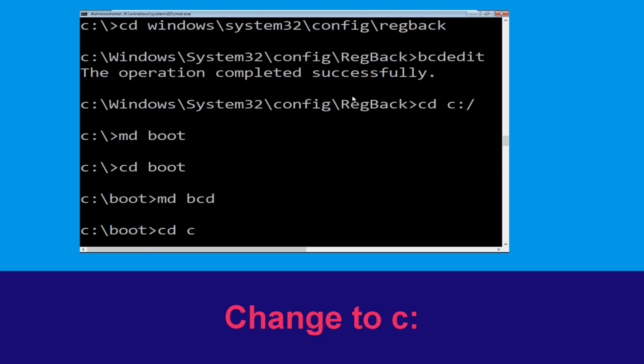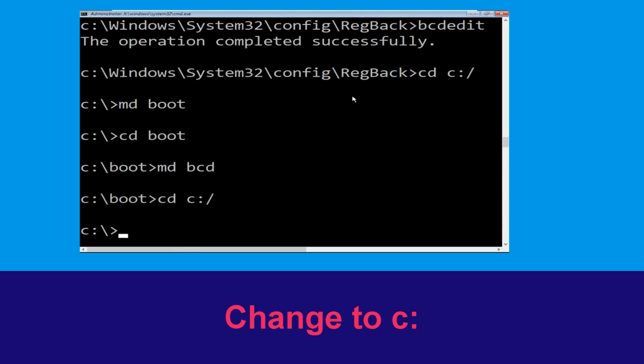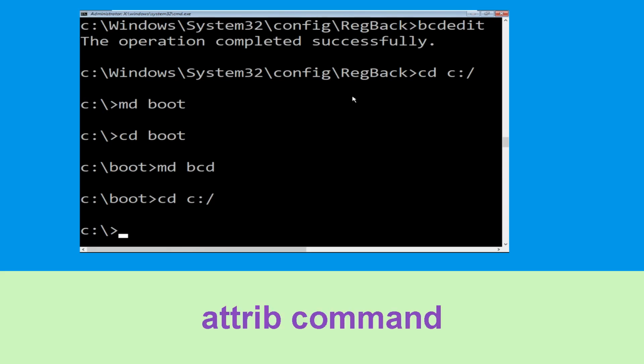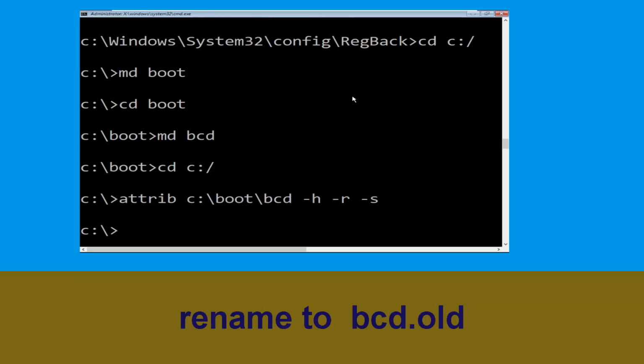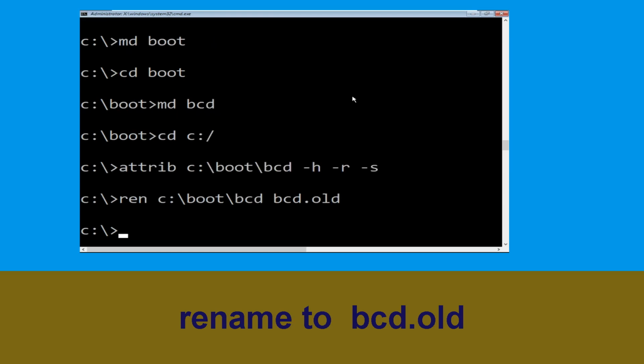Now type cd space C: and simply hit enter. Now type attrib space C: boot -bcd space -h space -r space -s and hit enter to execute. Now type ren space C: \boot \bcd space bcd.old, then simply hit enter to execute this command.